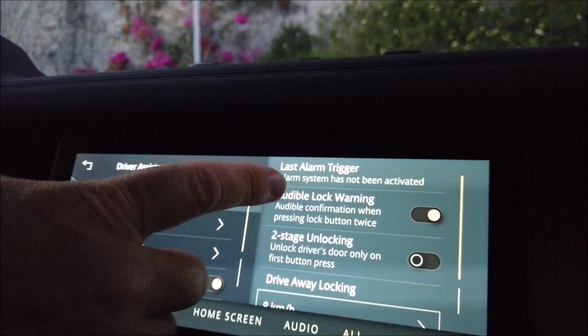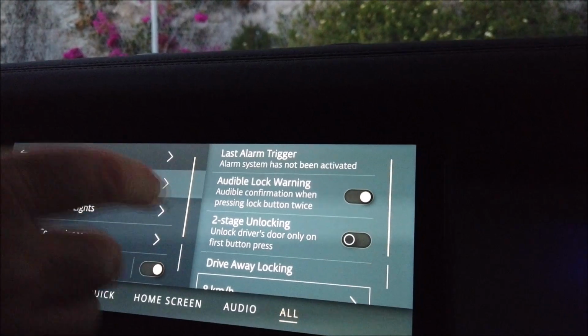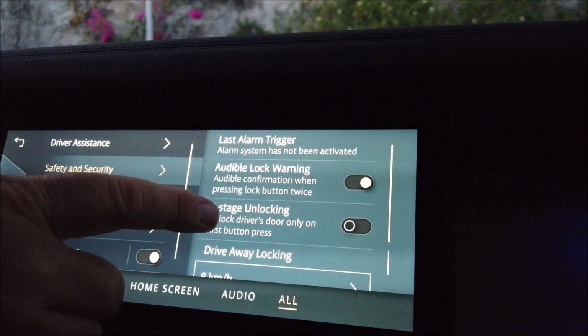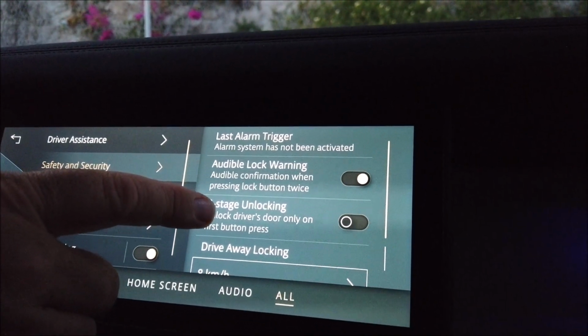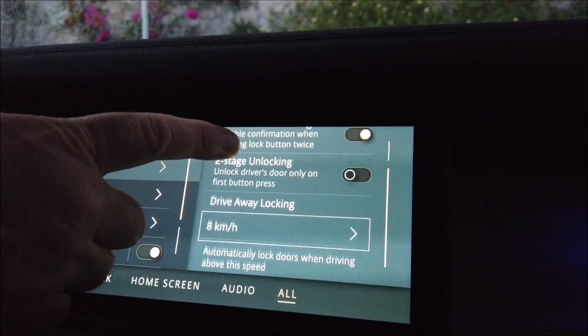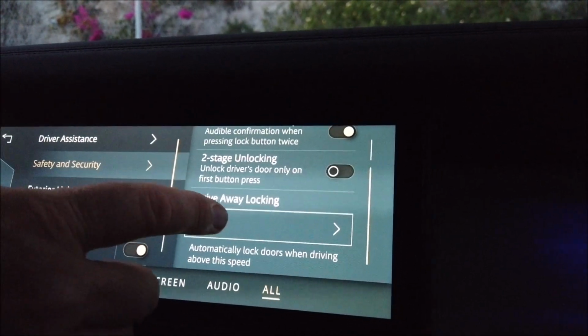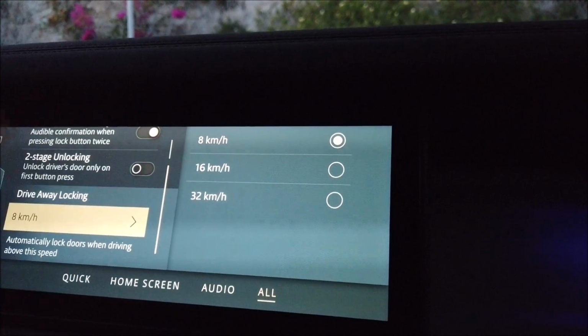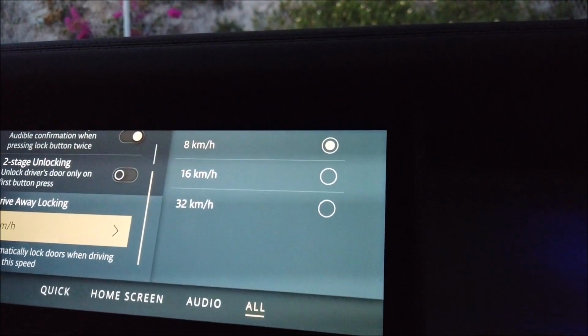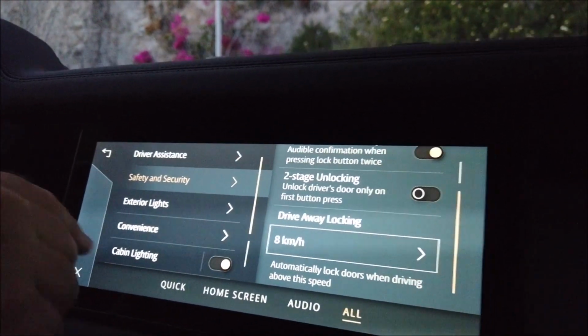Safety and security, again, audible lock. When you lock the car, do you want that? Do you want 2-stage locking, i.e. you have to press the button twice to open all the doors, or do you want it just on one? And also the automatic locking of all doors, and you can set at what limit you want the doors to close for you.